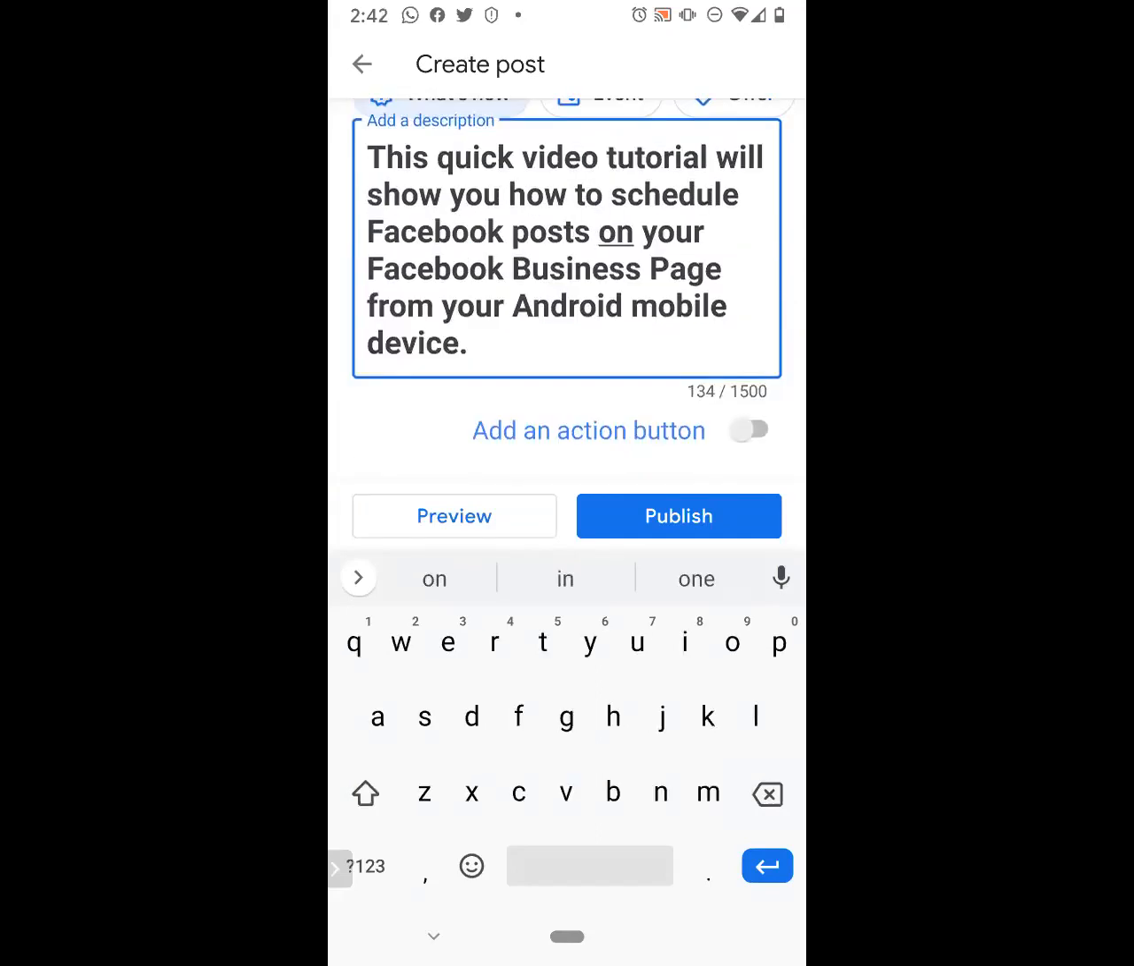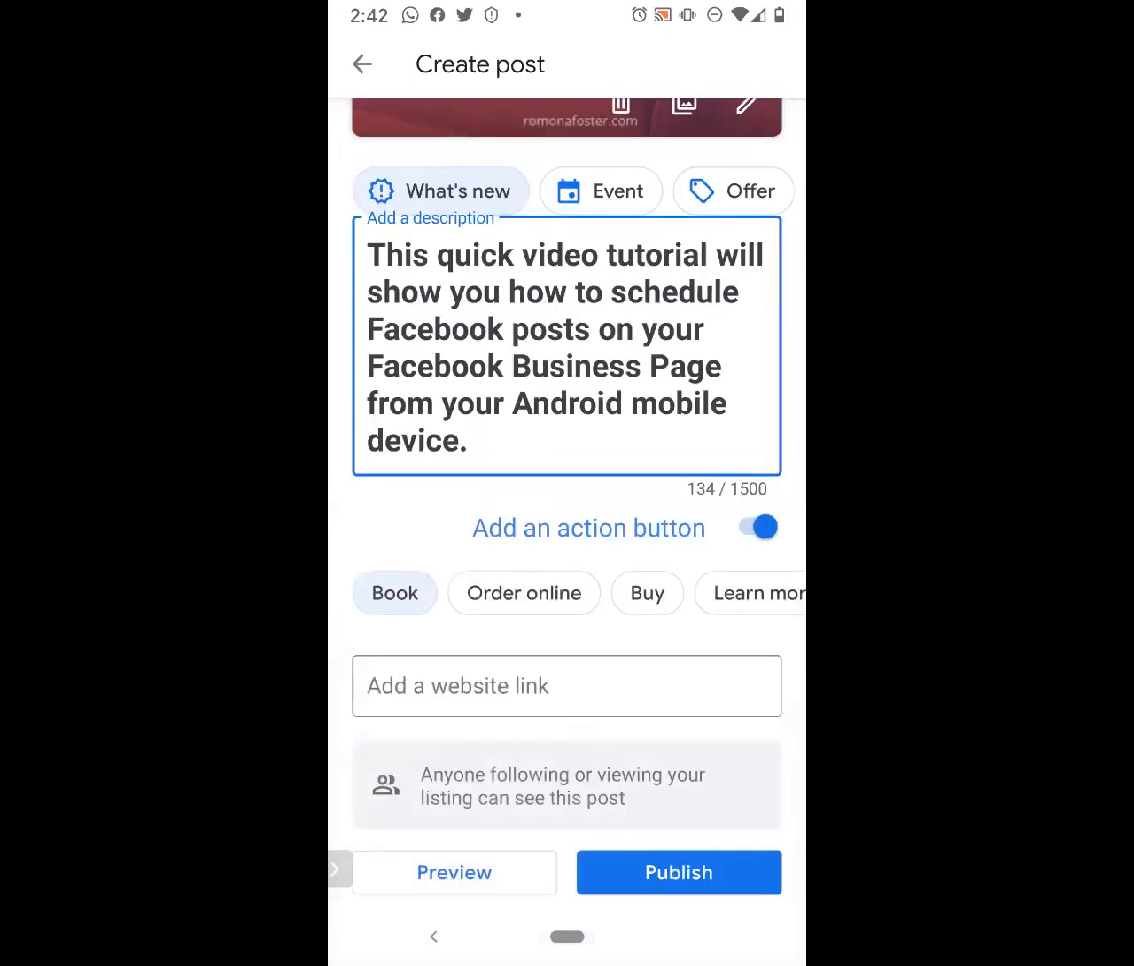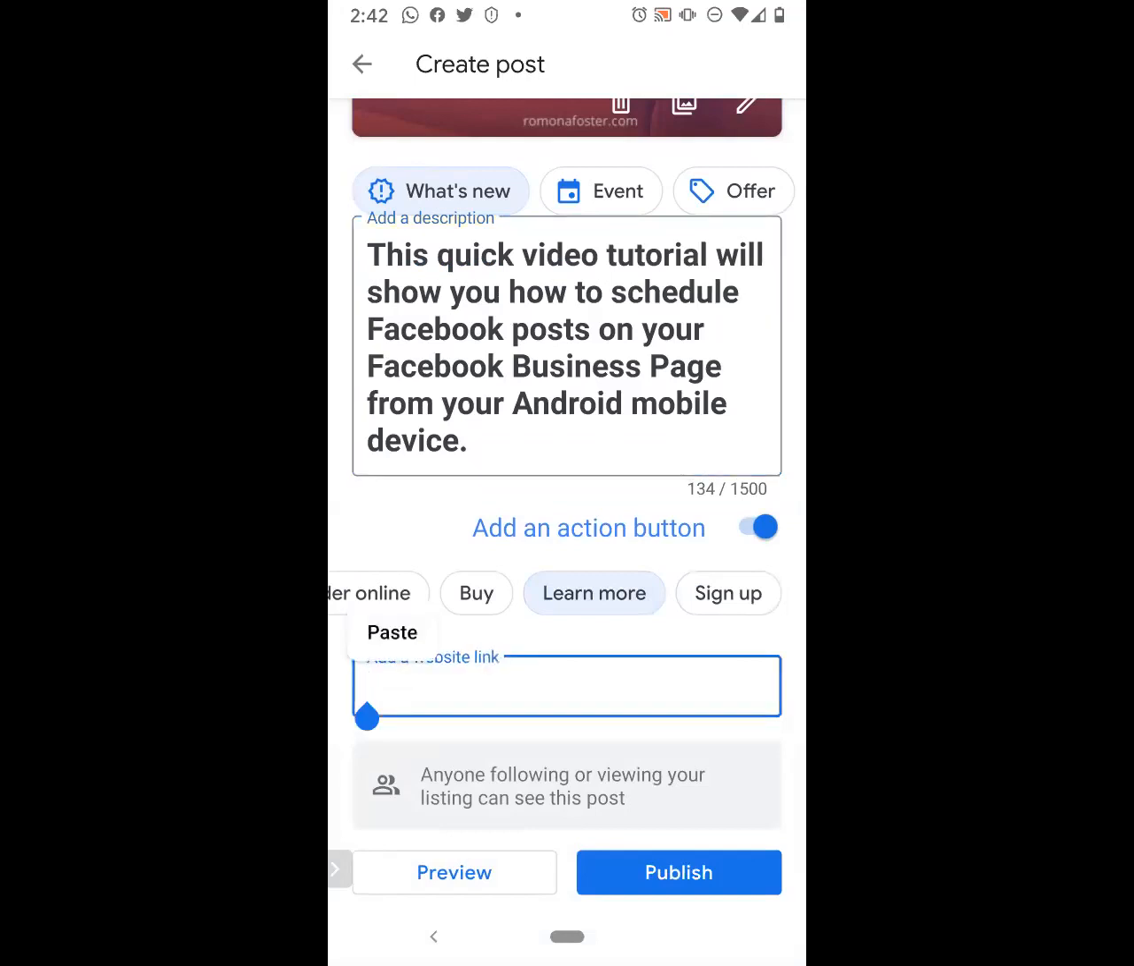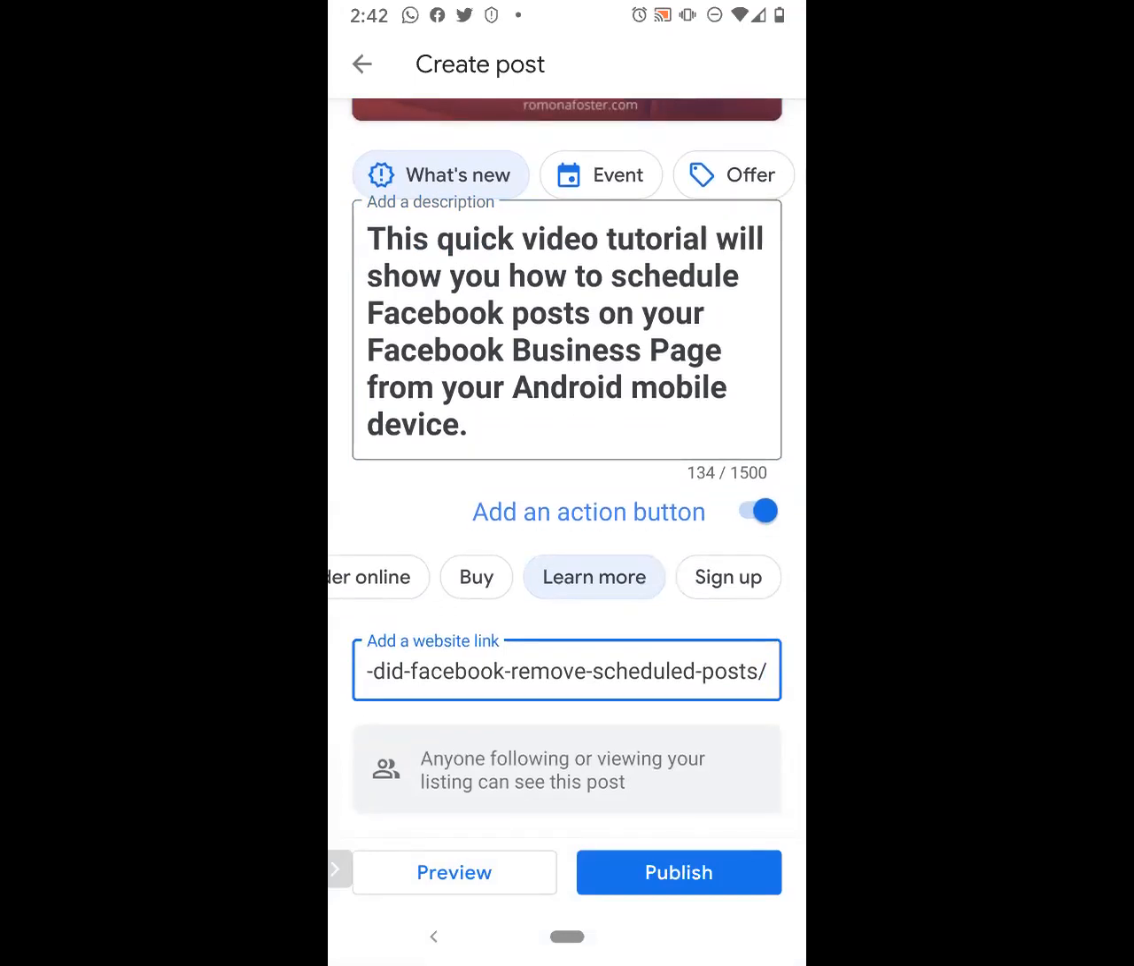So make sure that you only put text in the description area, and then go ahead and click Add an Action button. So I'm going to click on that. You see the add action button turned blue. And then underneath add an action button, you will see options. Do you want to create a book button, an order online button, a buy button, a learn more button, or a sign up button? So this is a blog post. So I'm going to click on learn more. And then I will paste my link into the add website link section.